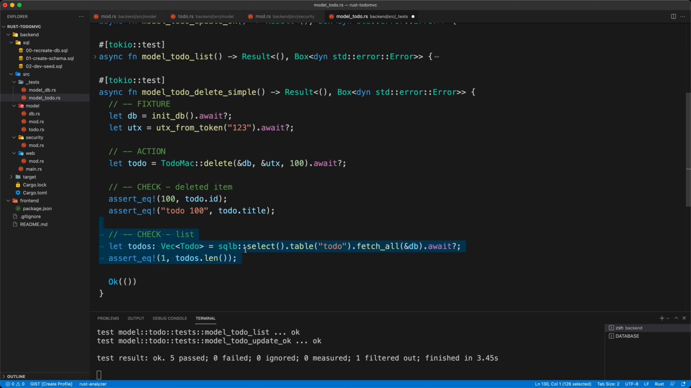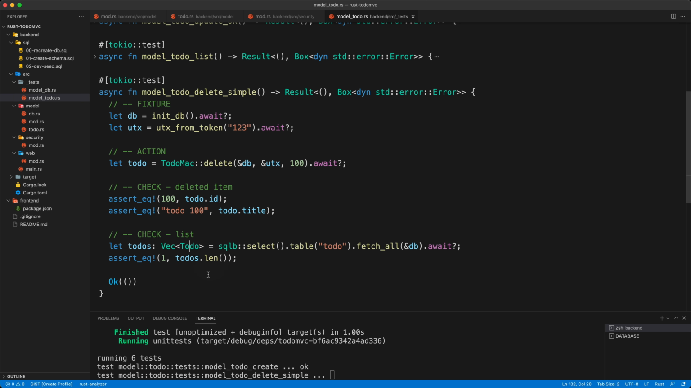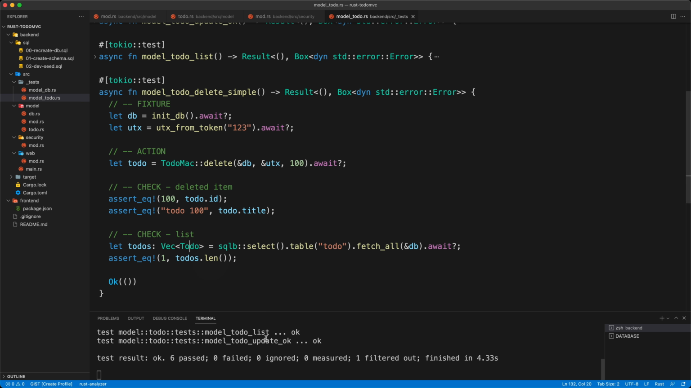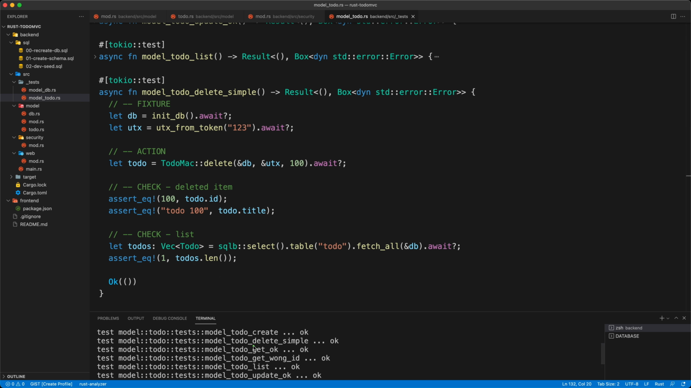And then we can have another check, which is we're going to do the list of the to-do, and we're just going to use the sqlb and make sure that we have one, because now we deleted the other one. We're going to press save, and then all our tests should run. We have 6 now, and everything looks good. And the delete is here.